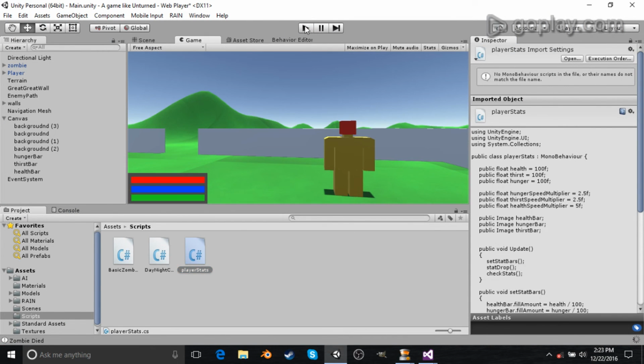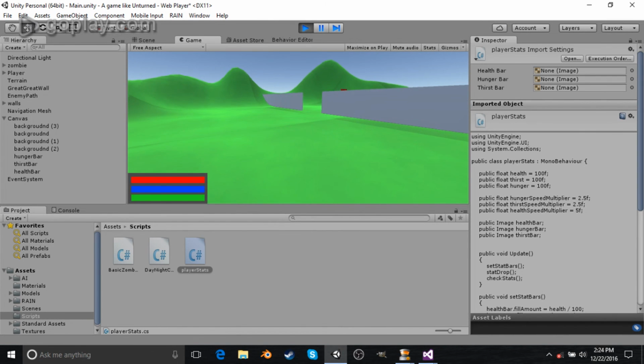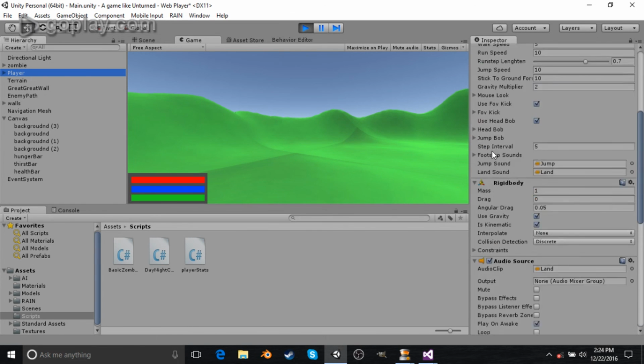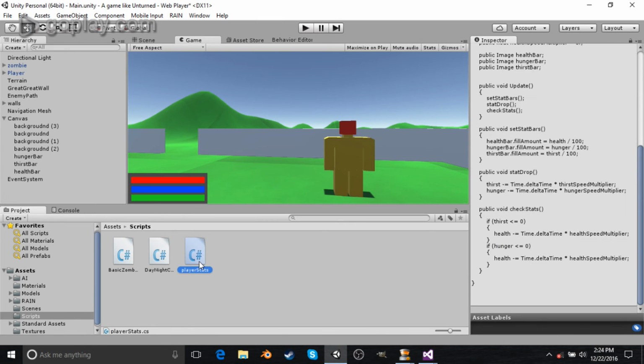Alright, so game, play, loads, and does it work? I'm going to click player. Oh, I never assigned the script to anything. And I never, yeah. Oh, that was not very smart of me. Alright, player stats.